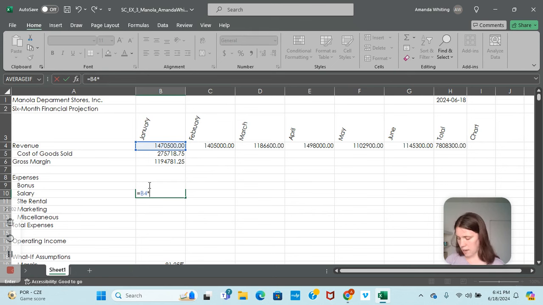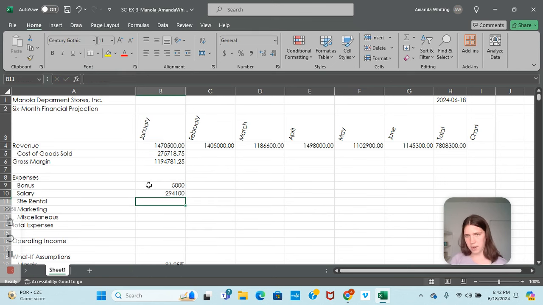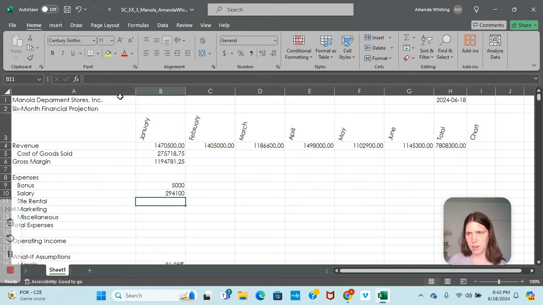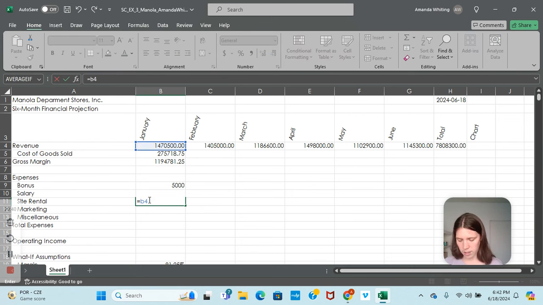Next in B10, =B4 times B22. Enter. That might be absolute. Let me come back to that. I think it is. Put a $ sign in front of your B and your 22. Enter. Then for site rental, we're going to go =B4 times $B$23.